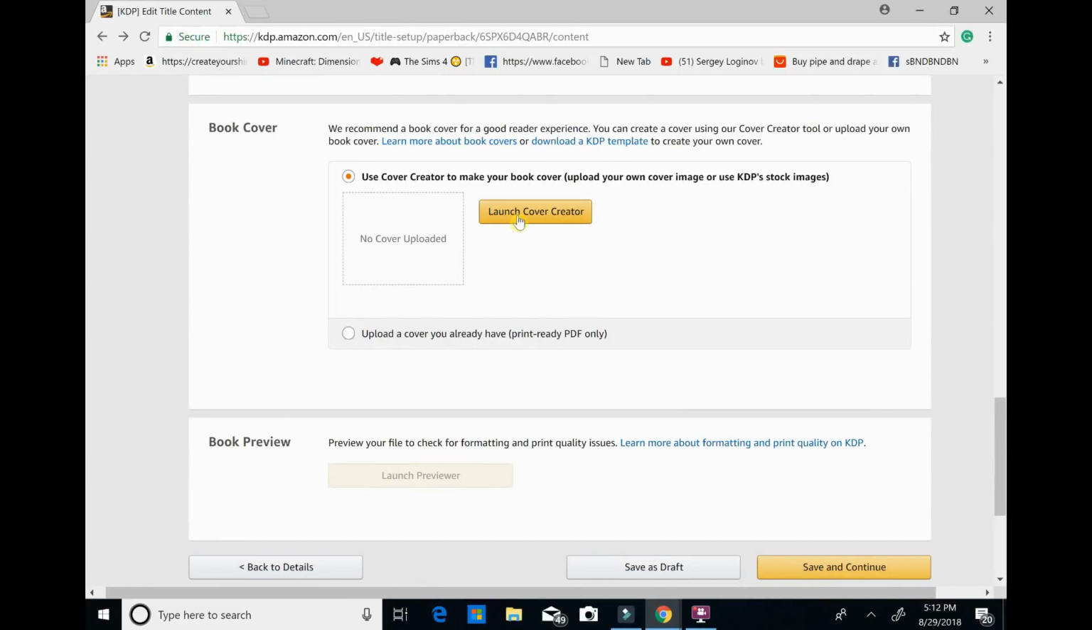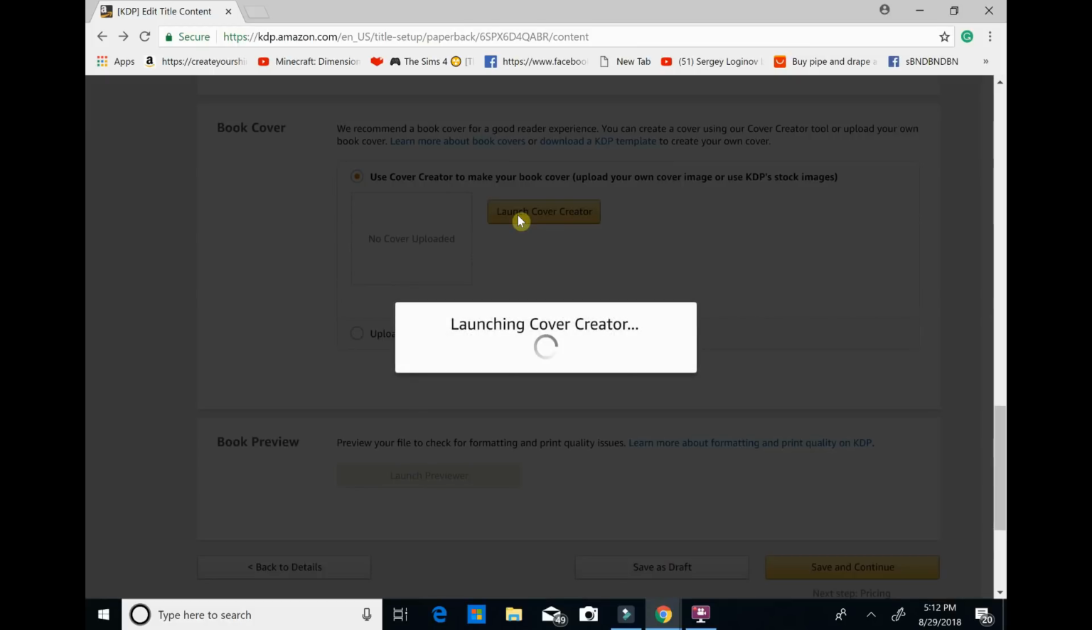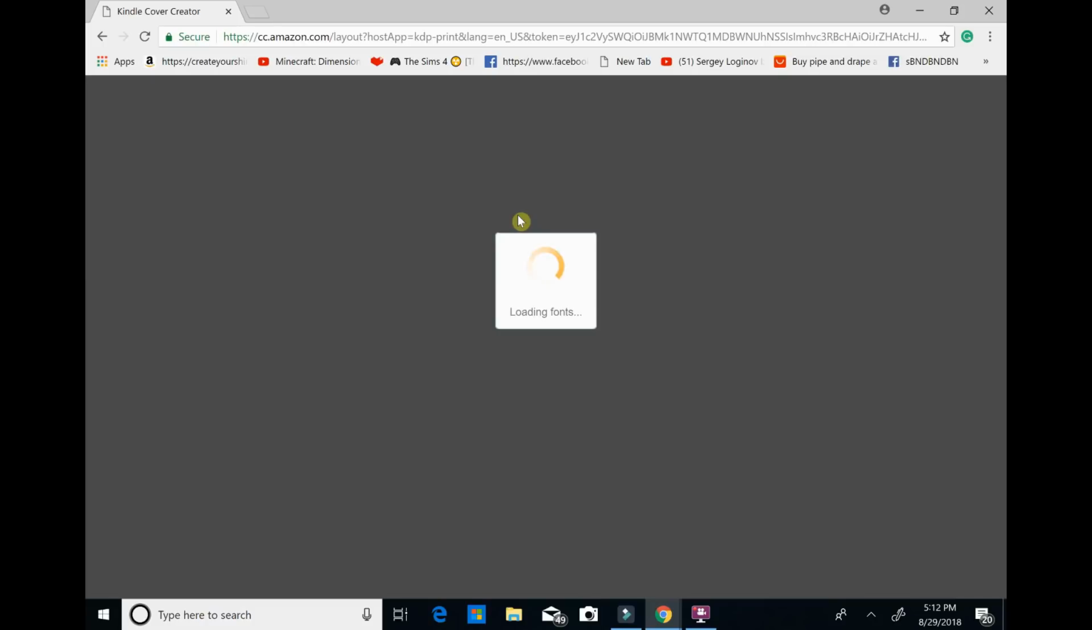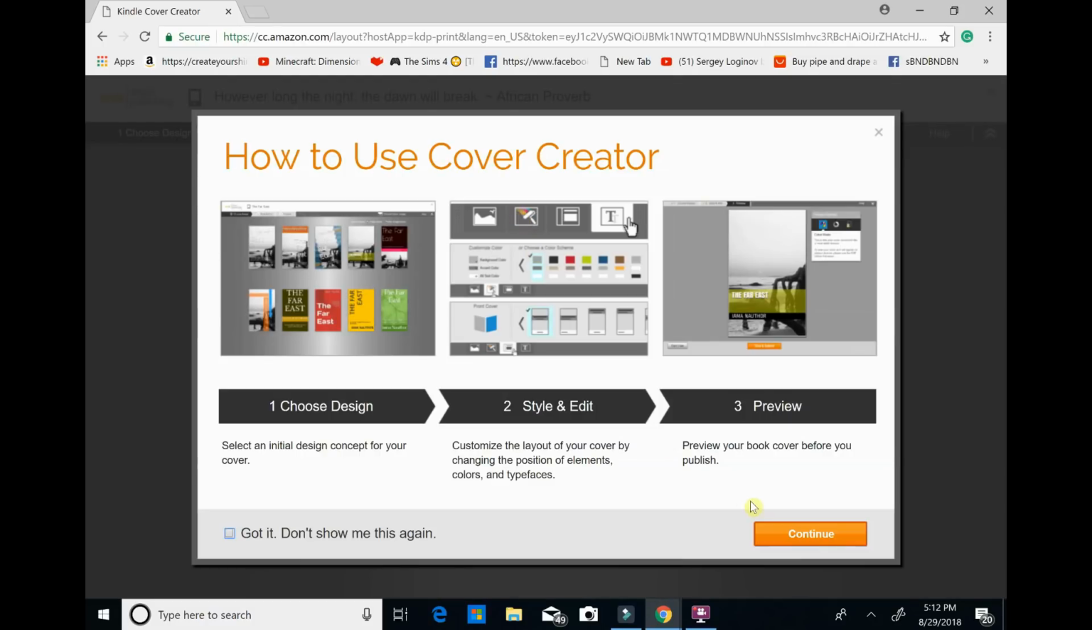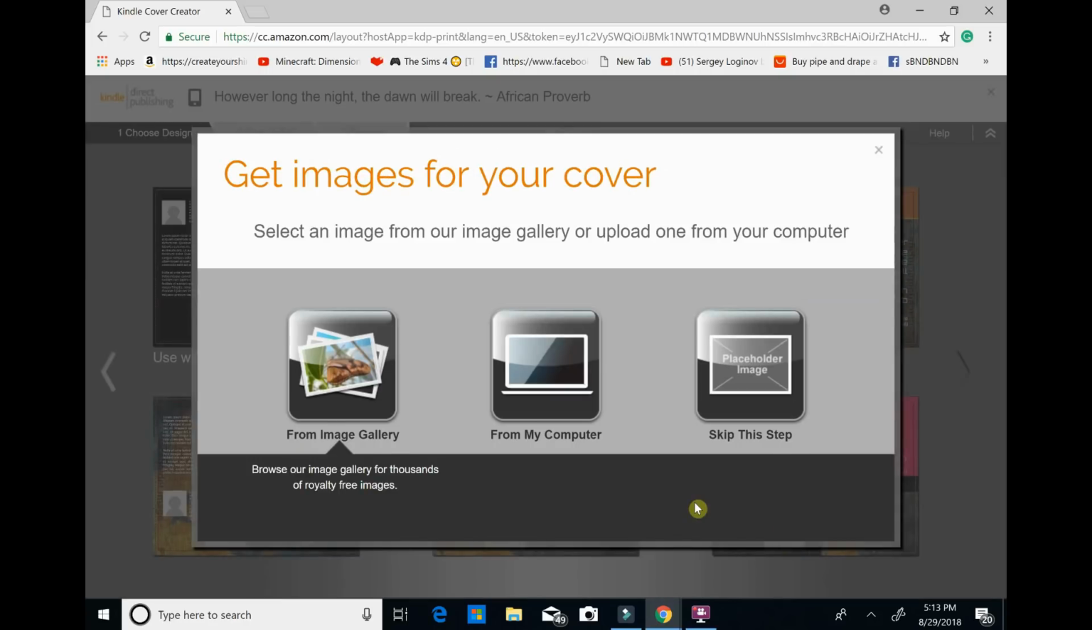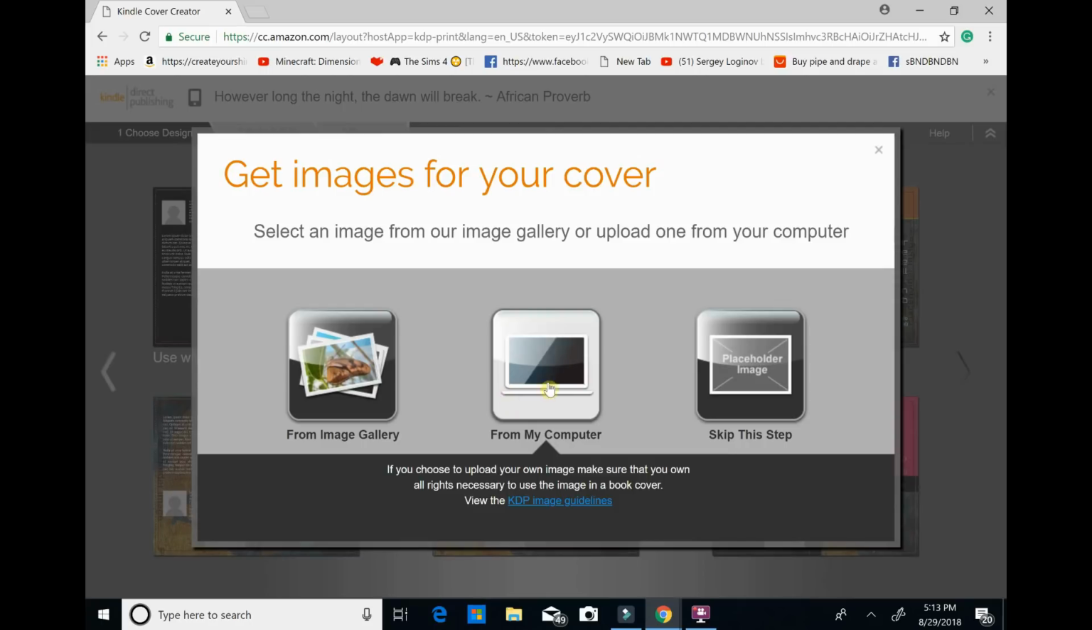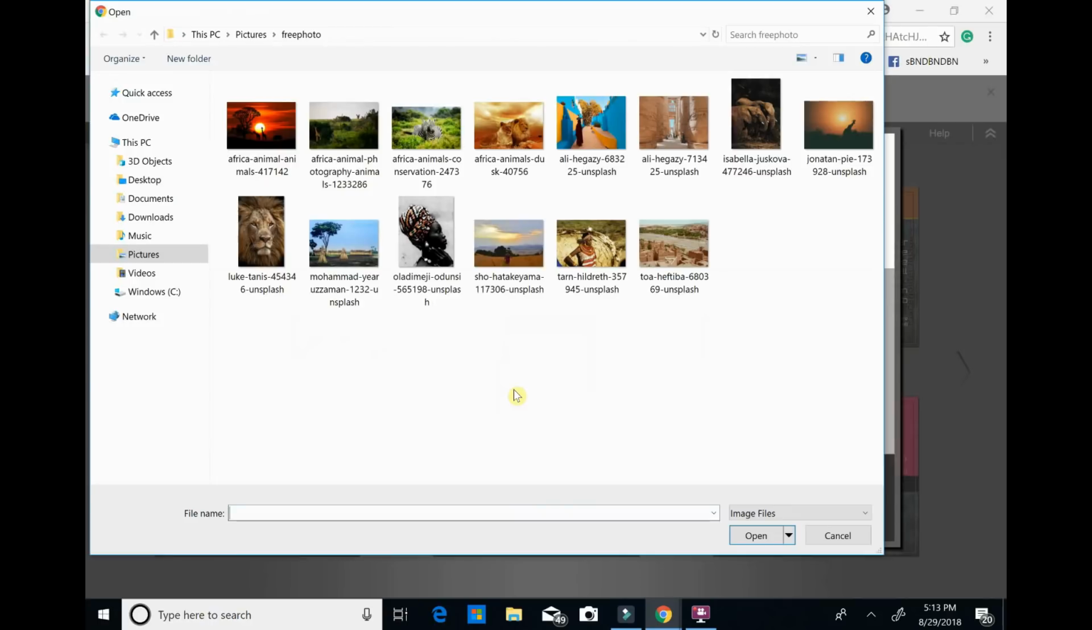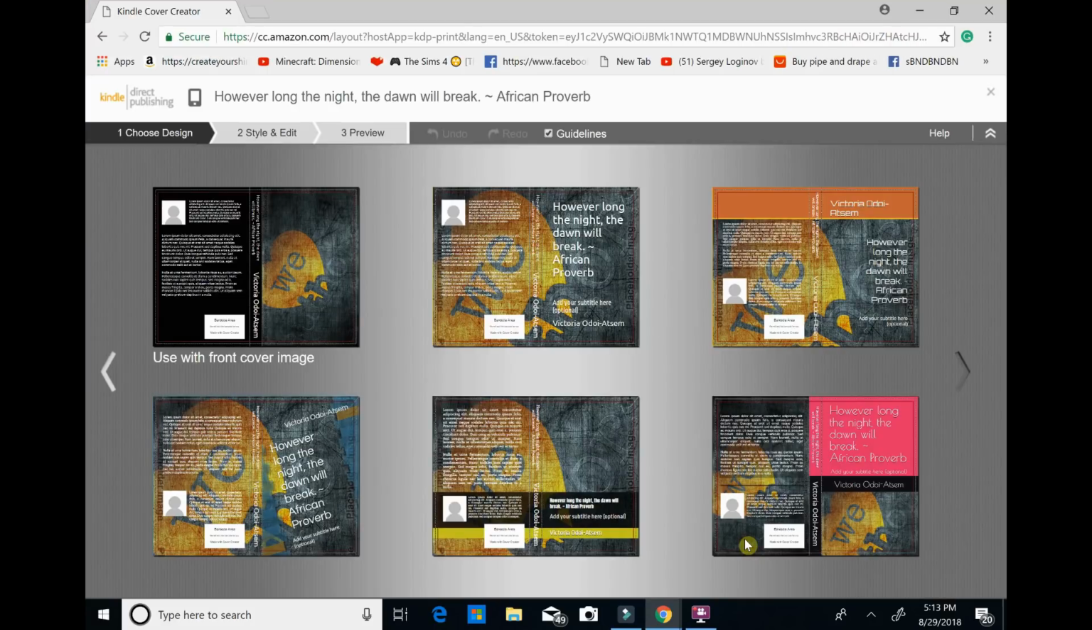Okay, once you have everything loaded, click on the cover launcher here, the cover creator. Then I clicked on this orange button down here at the bottom to continue. It gives me three options of images to use for my cover. I have my own image from my computer, so I'm clicking on the middle button. I'm going to choose this image from my computer and hit OK.